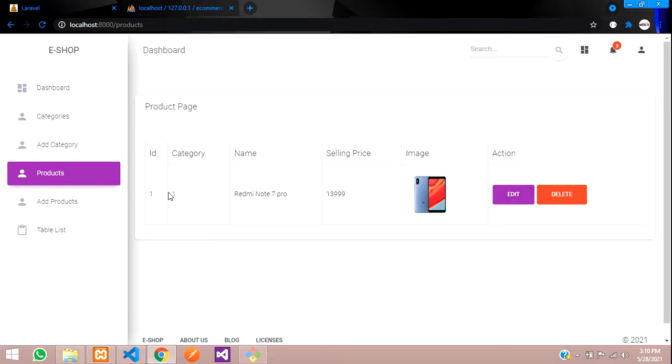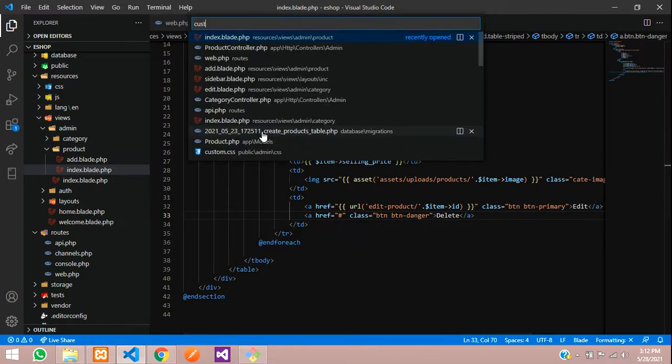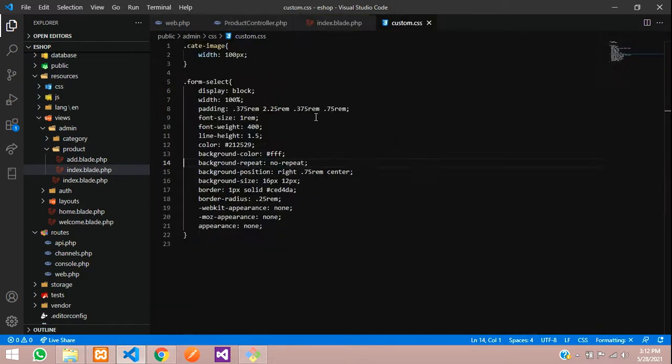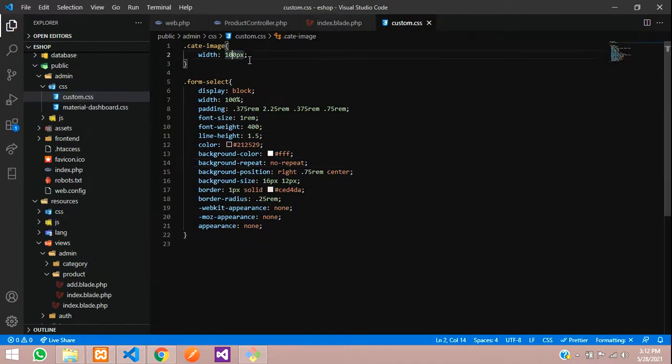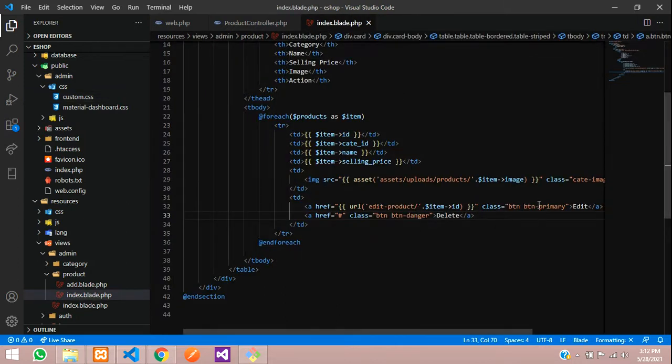So here instead of showing 1, I want to show the category name. Okay, so before that we'll just reduce this image size and this button size. So go there and let's search for custom.css inside the admin page, and here I will reduce this to 70 pixel. Let's give height as 70 pixel. Okay, yeah, done. And for this button inside this btn primary, just say btn-sm, copy that same thing and paste it. For this delete button also paste.